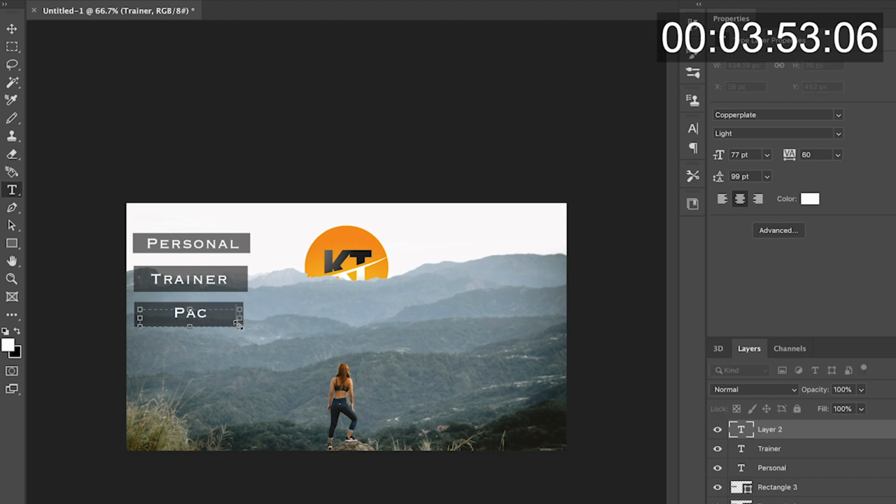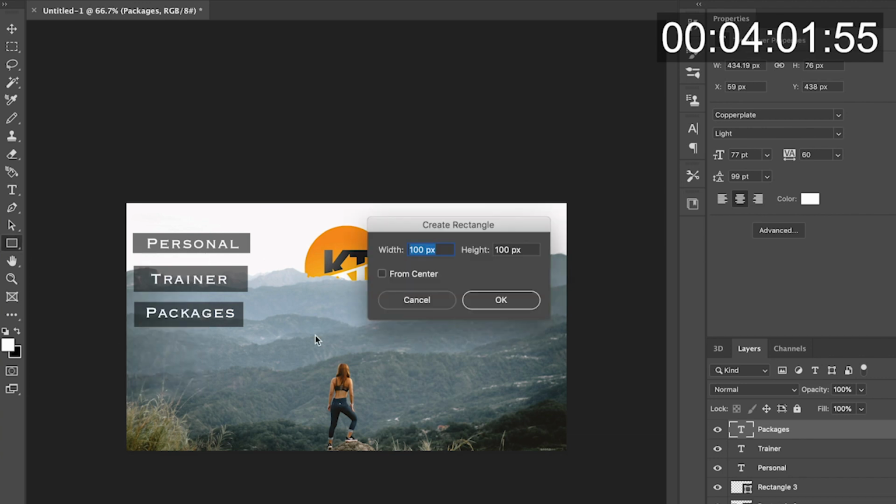Packages. Let's say packages. I like that. Okay. Personal trainer packages. Okay, and then what we're going to do maybe is put a button actually down here, because we want something that is going to be clickable, that's going to send them to do what we want them to do.